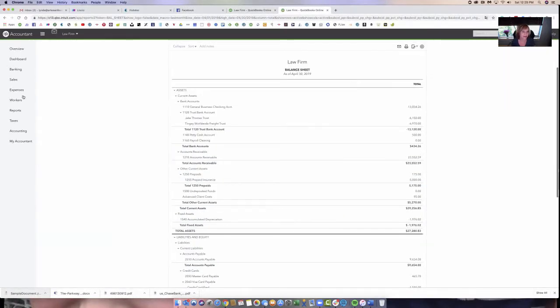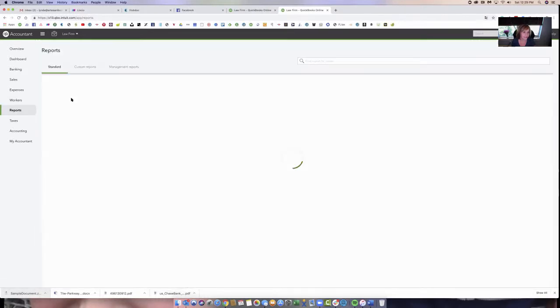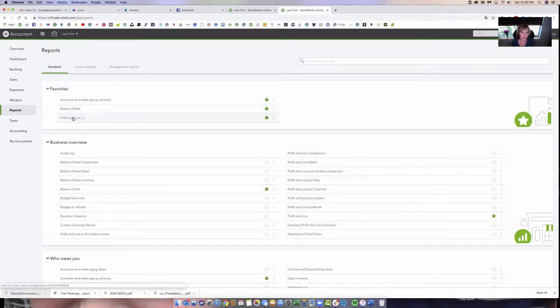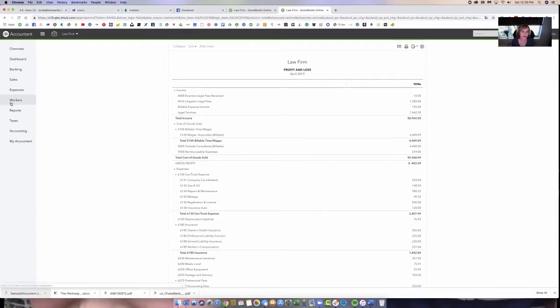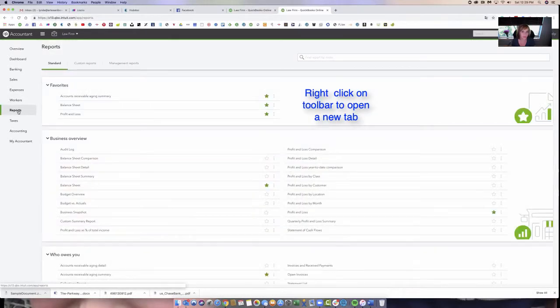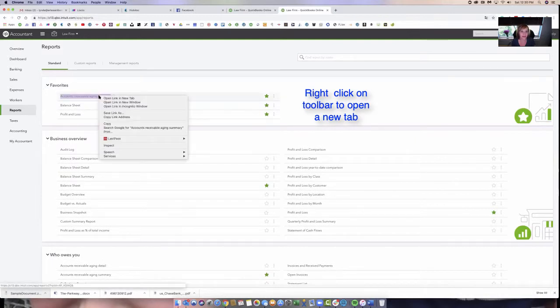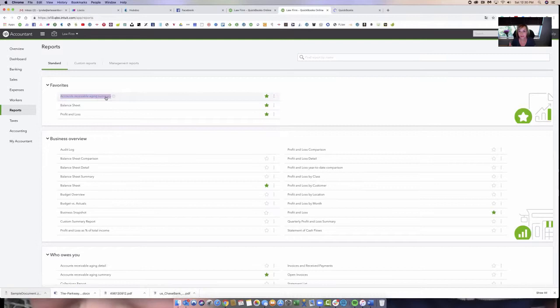And now I've got the balance sheet open, but maybe I want to open up the P&L. So I can come over here and open the P&L. Another way is I can just come over to reports and grab another report, like the accounts receivable aging summary. I'm right clicking on my mouse and I'm going to open up in a new tab.